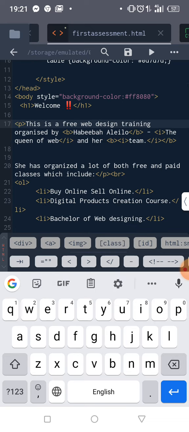Then our span is like, as this place here has organized a lot of both free and paid classes, I may want these classes to have like red color among others, so I'll use span. I'll just declare the span tag, then put the classes in between the opening tag and closing tag of span. Don't worry, you're going to understand it better.